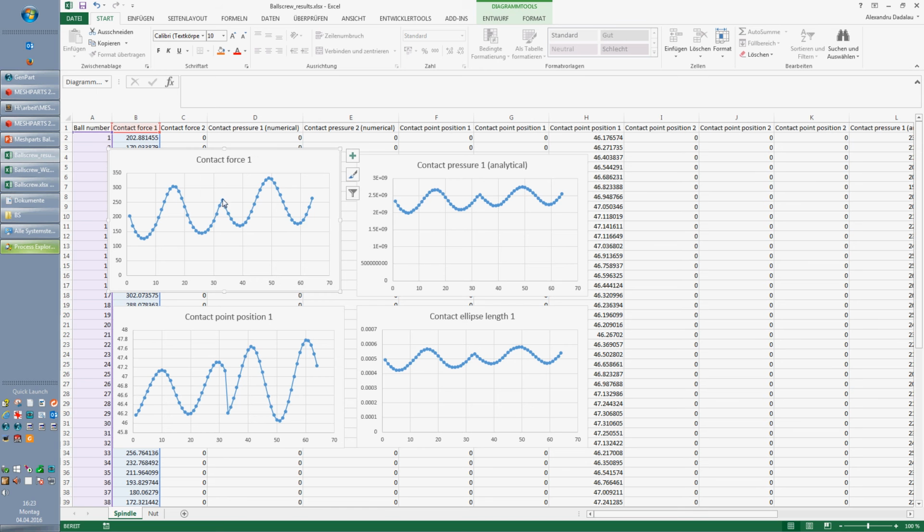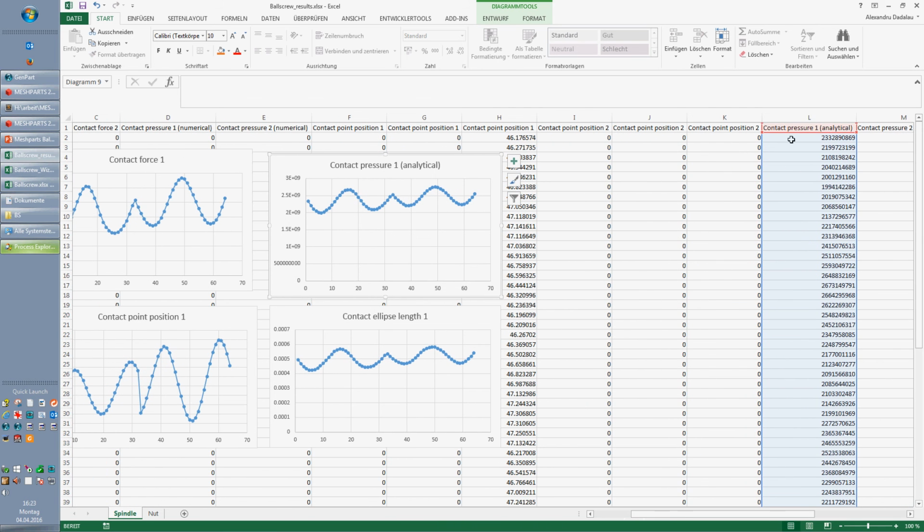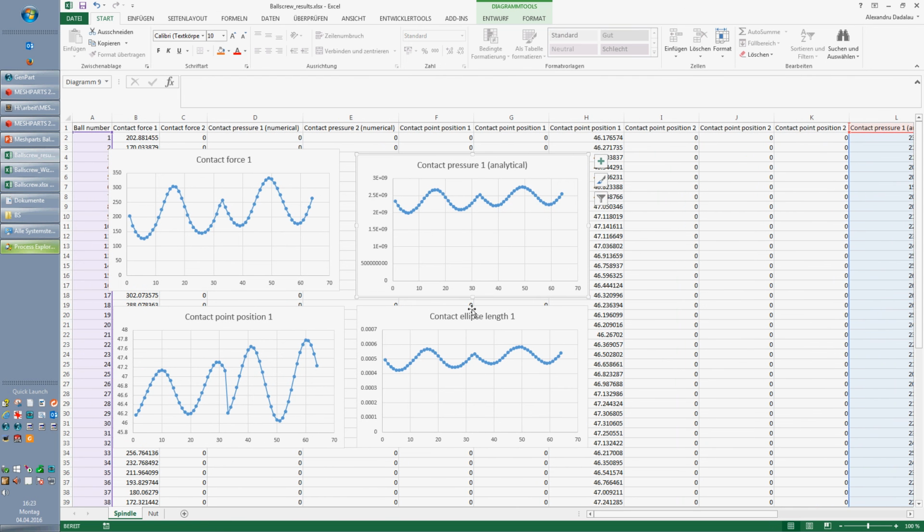You can see here a step, a jump in the force. This comes from the two ball races. In the next diagram, you can see the contact pressures. See that the diagram is created by selecting corresponding columns in the table. This diagram shows the size, the length of the contact ellipse, and this one shows the change in contact angle.